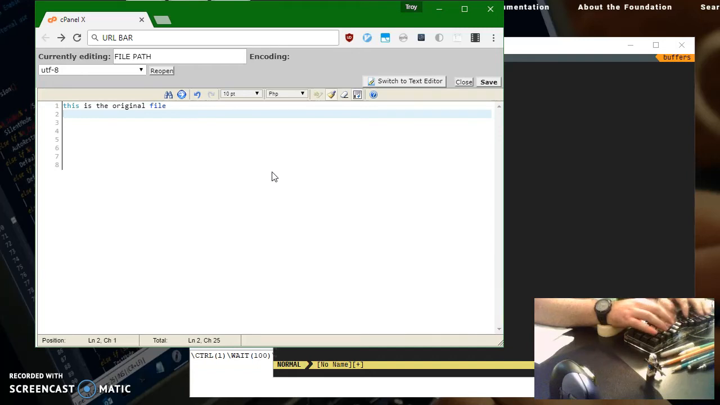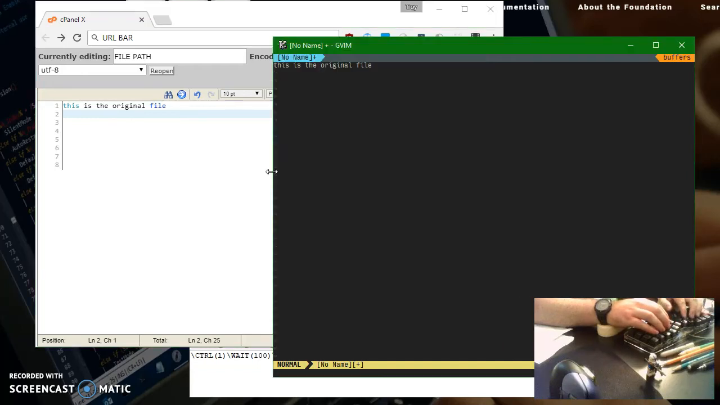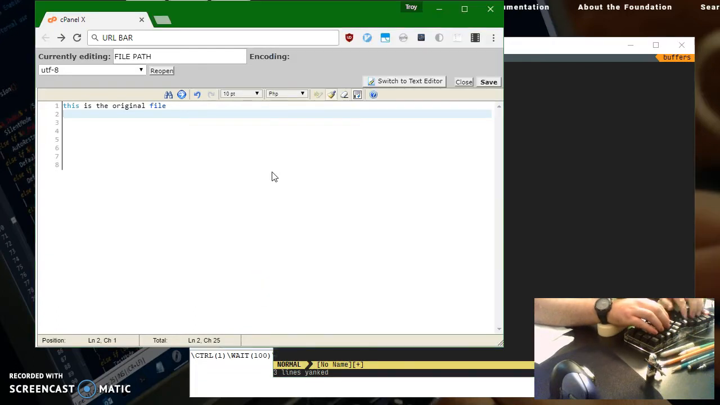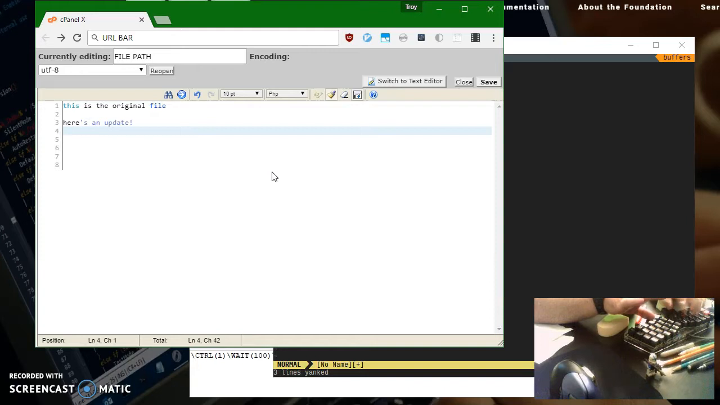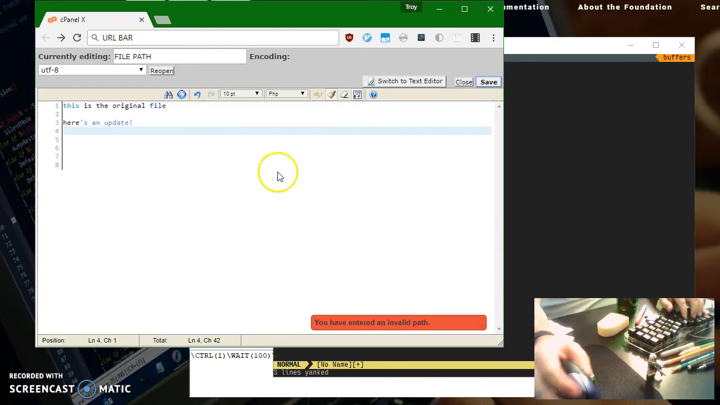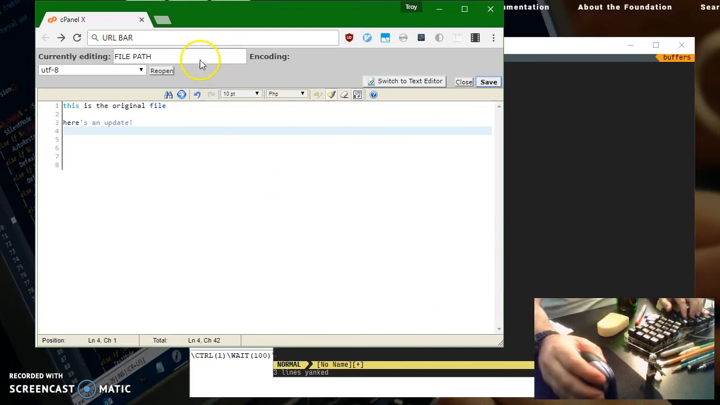So, I'm editing this file here, and in my case, I'm editing in Vim. So we've got the original file, so here's an update. Yank those and put the update in here into cPanel. And after that, I'm going to press layer 2, S. And we see that I've entered an invalid file path, and that's because the file path is modified here to protect the innocent customers. But we are getting to that save button.